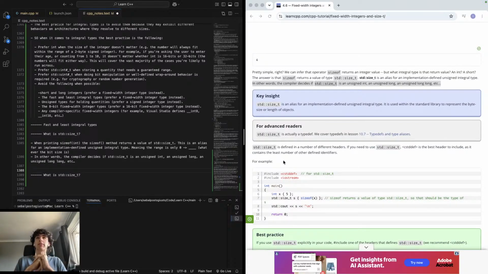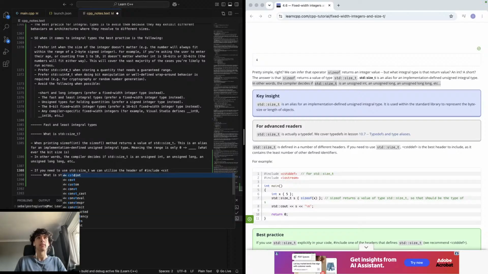So size_t is defined in a number of different headers. If you need to use it, is the best header. So if you need to use std::size_t, we can utilize the header, so we would include cstddef, and I assume def means definition.